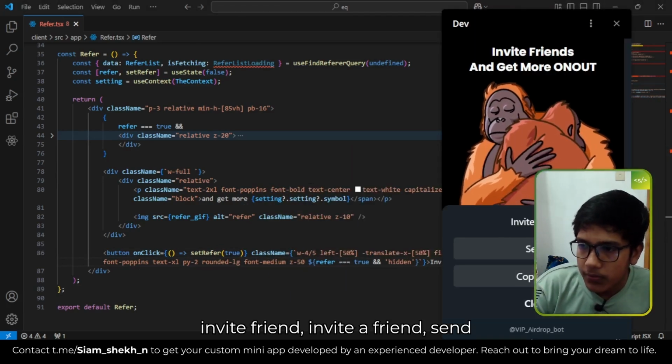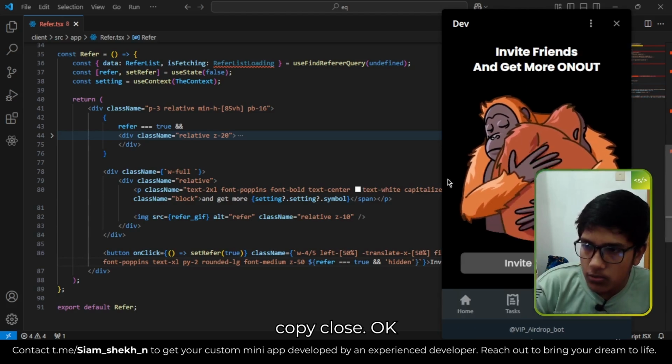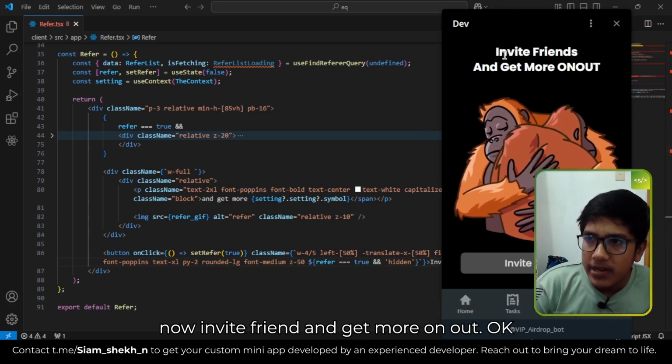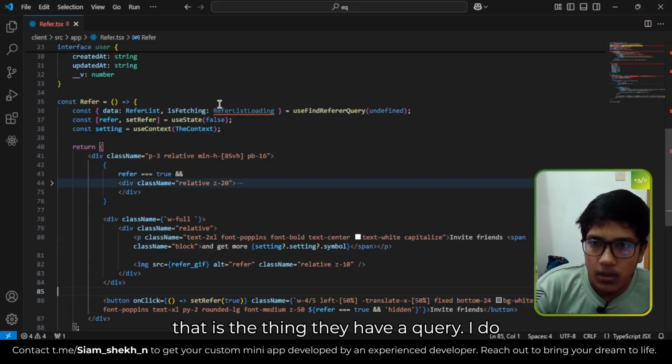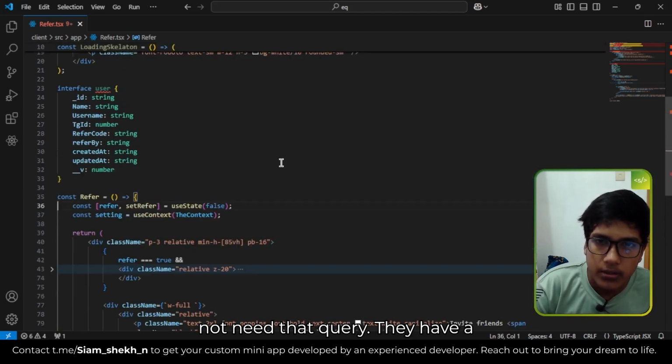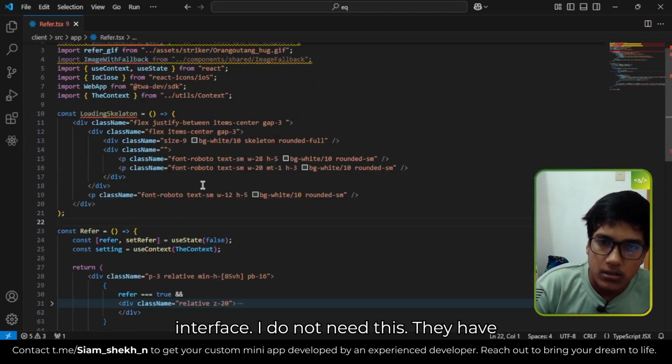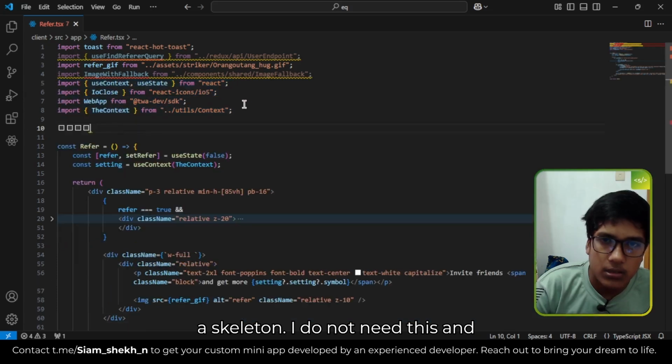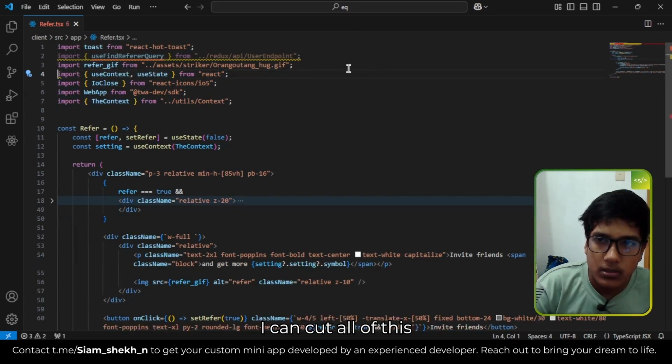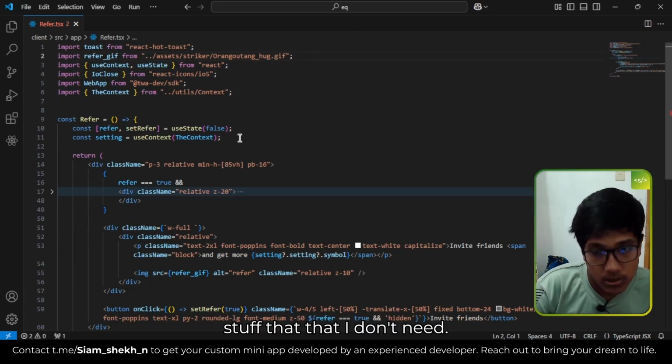Okay, invite a friend, send, copy, close. Okay, now invite friend and get more token. Okay, there is a thing. They have a query. I don't need that query. They have an interface. I don't need this. They have a skeleton. I don't need this. And I can cut all of this stuff that I don't need.